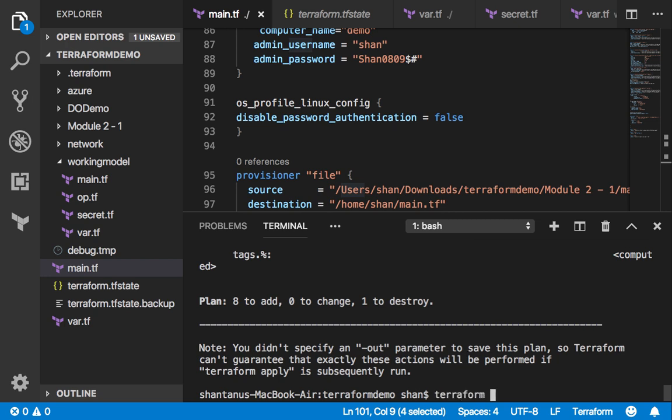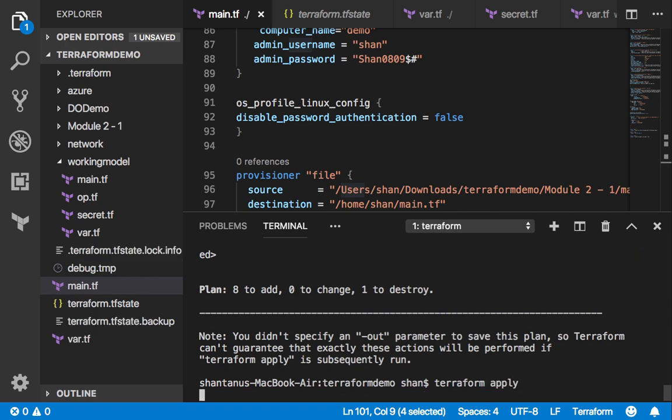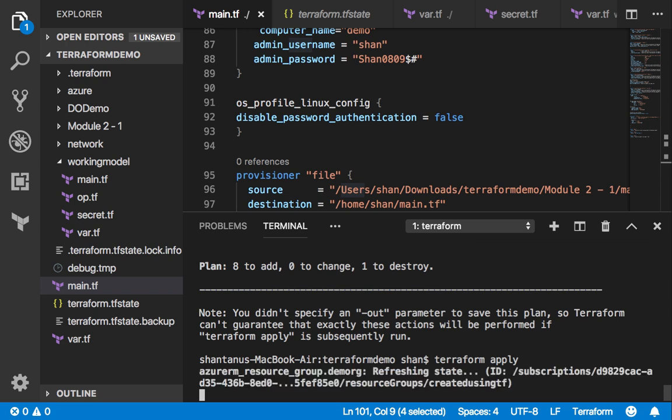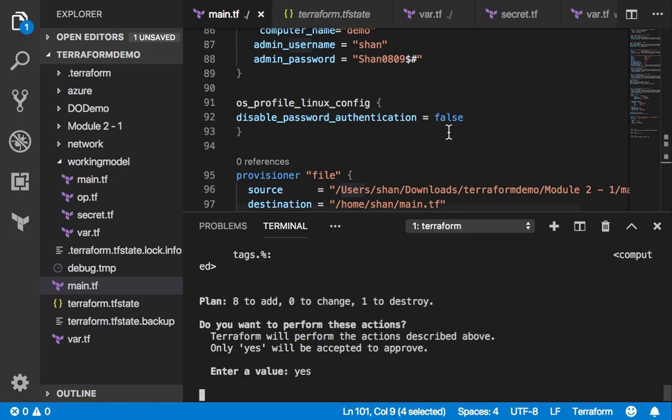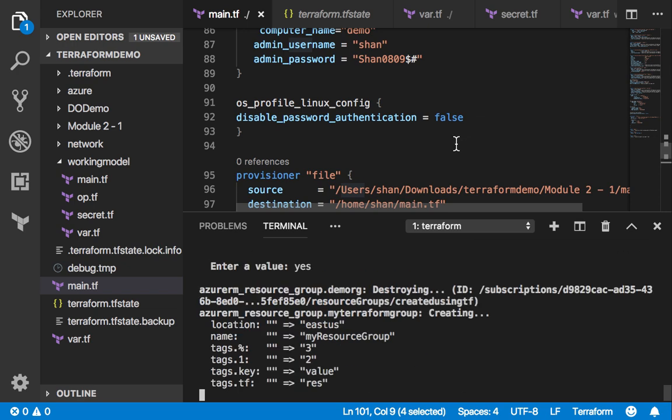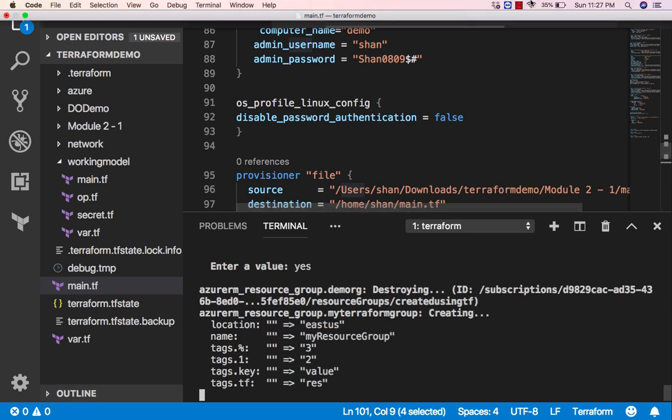And if I run a Terraform apply and click on yes, we should see that our resources get created. So I'm going to pause the recording right now and come back when the resources are created.